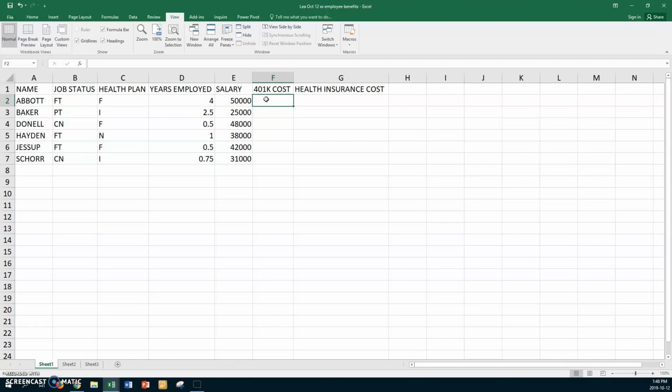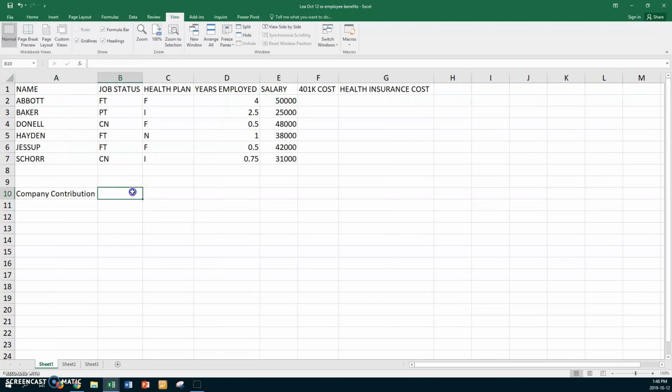So the first thing we want to do is we want to reference that. So let's type in here, company contribution. Okay, and the company contribution is 3%. So I'll put in 3%. Okay, so let's put in our first if statement.